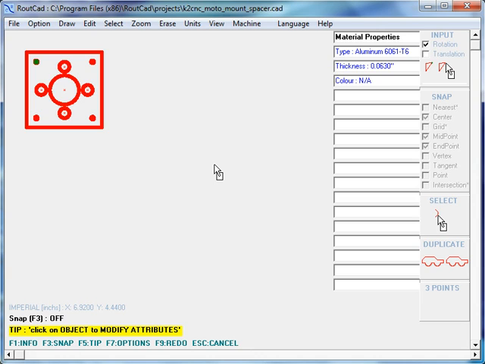.rs stands for route script, and it is a format that the RouteBot CNC controller understands. .nc stands for numerical control, and it is G code, a format that most CNC controllers in the world understand, including the RouteBot CNC controller.